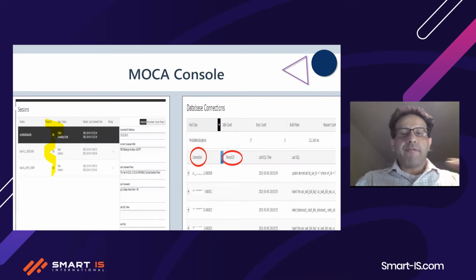So every session means that anything which is running at this time in Moca is very important. This is not connected users. When you have a user connected, that is not a session. A session is something which is actually active and doing something at that time. When a session is active, it has a database connection assigned to it, right?